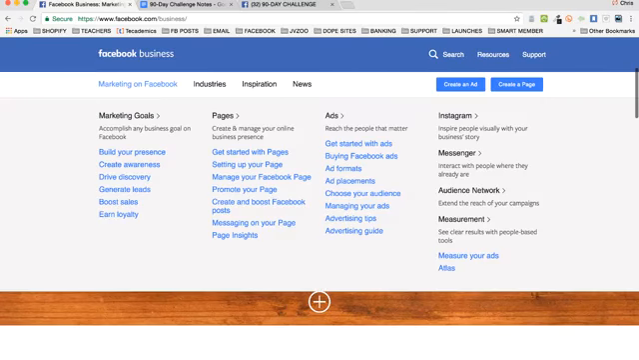You can just start to read stuff and start to understand stuff, you know? You've got all of this here, right? All I did was go to marketing on Facebook, and look at this. You've got getting started with ads, buying Facebook ads, ad formats, ad placements, choosing your audience, managing your ads.